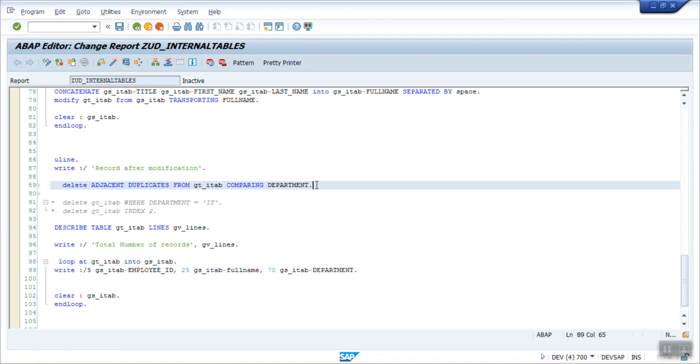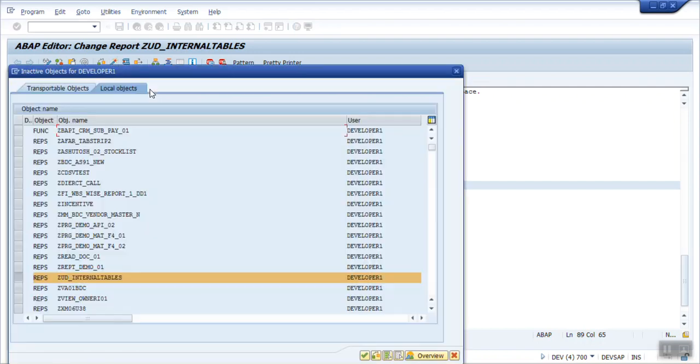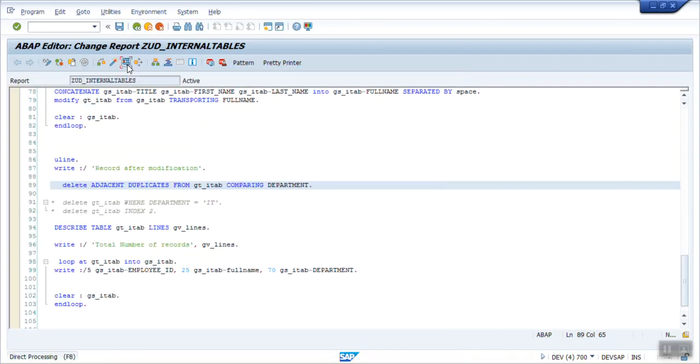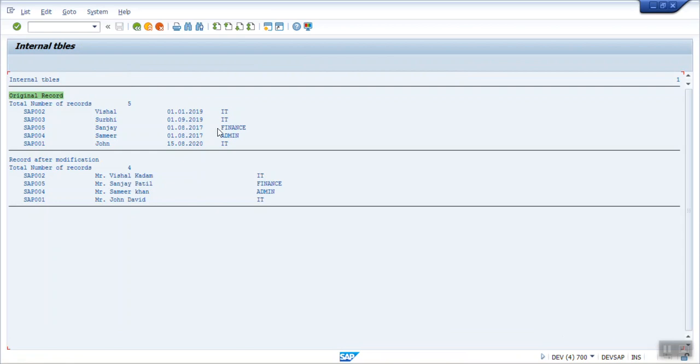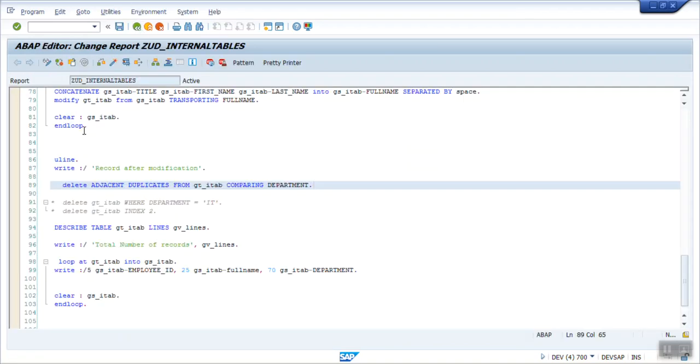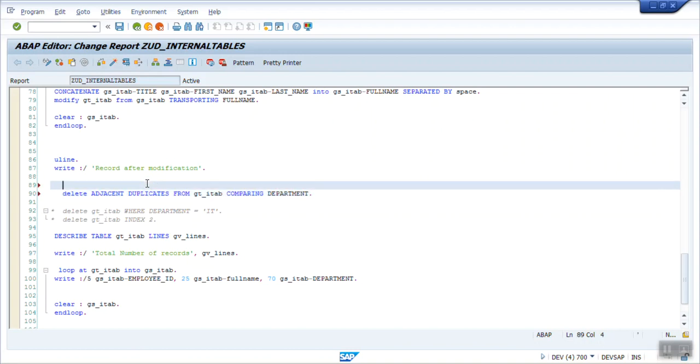But before this, we have to use sort again. If you're not using sort, we'll see what the impact is. Activate and execute. Now you can see here, first we have 5 records, but in the second there are 4 records. But our requirement is we want only a single record from each field. Means in IT it should not repeat the second record.